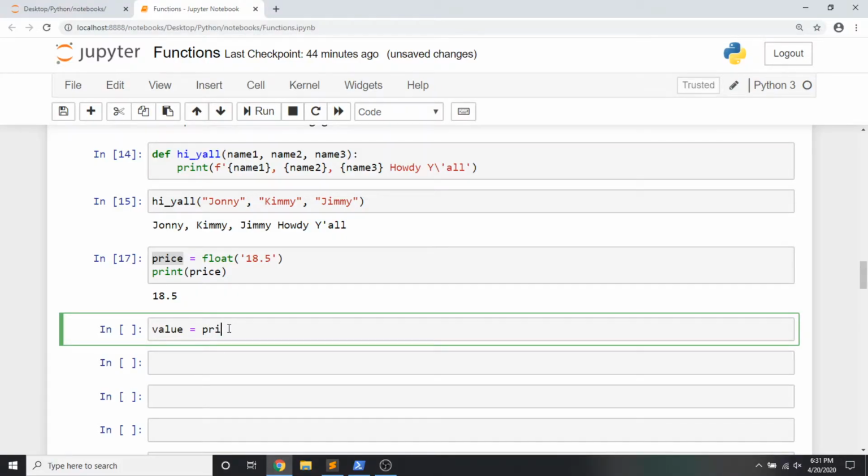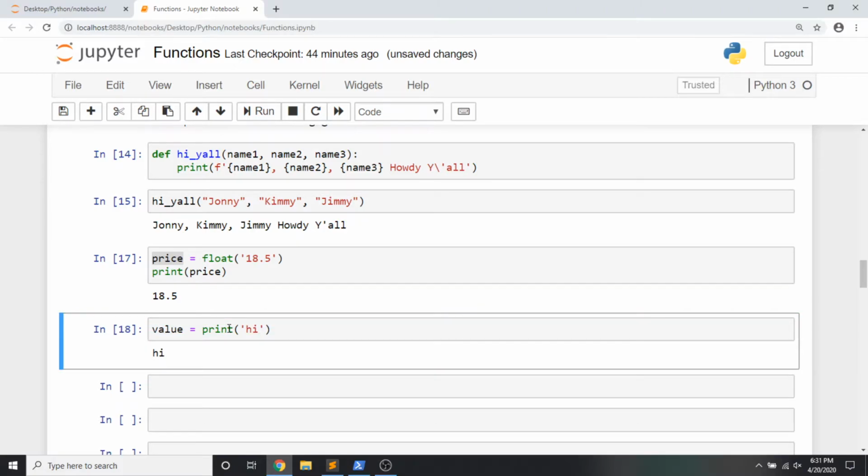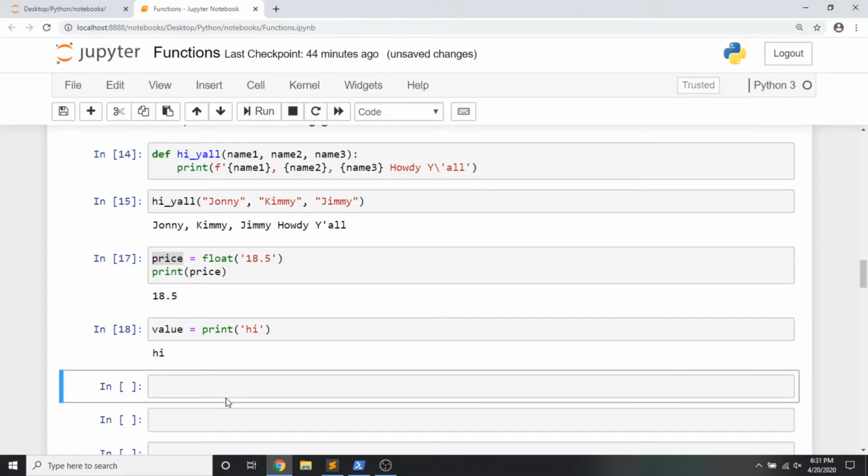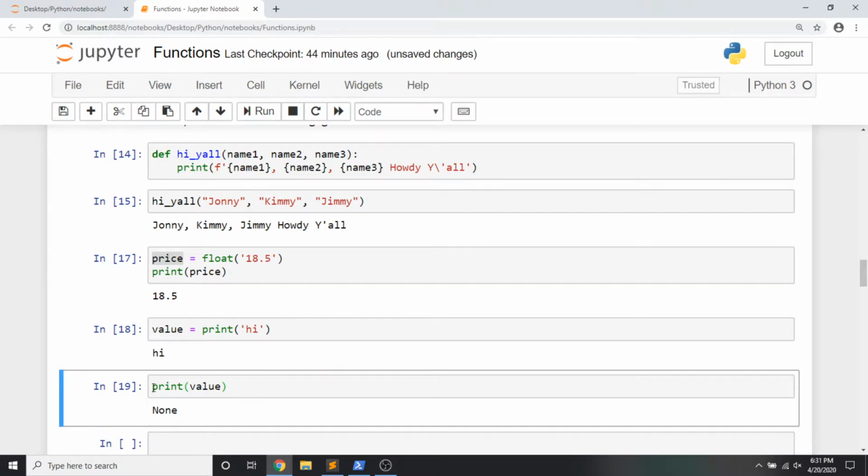For instance, even the print function. I tried capturing the return object with value, and if I print value, we'll see that it actually returned the None object. And this is by default. If you do not specify a return in the function definition, it's just going to by default return a None. To get in the swing of returning objects, let's just write up a function for it.